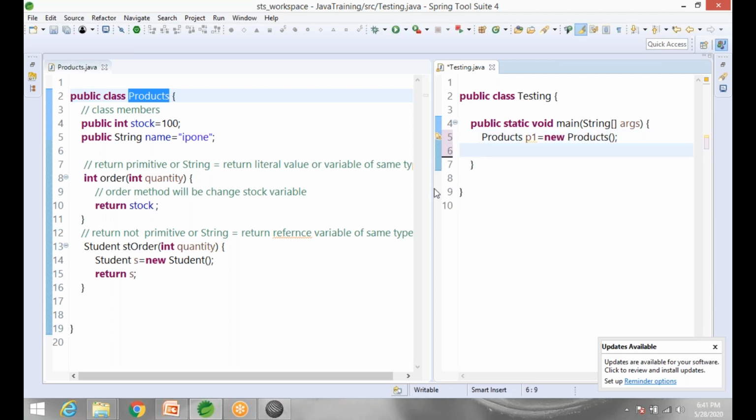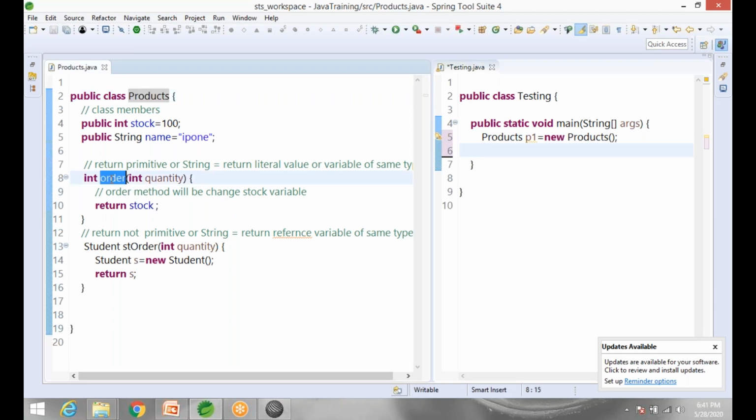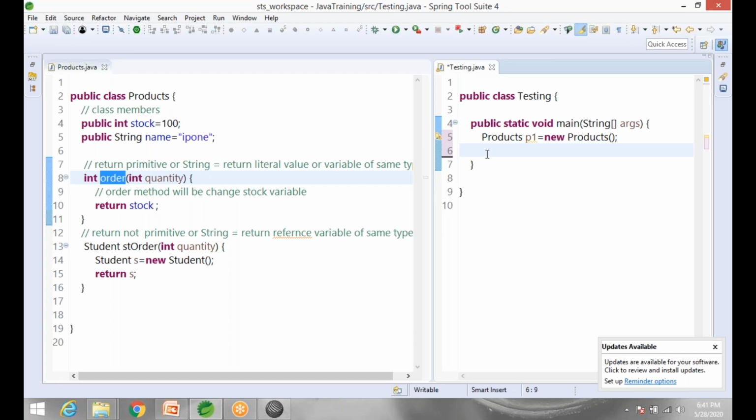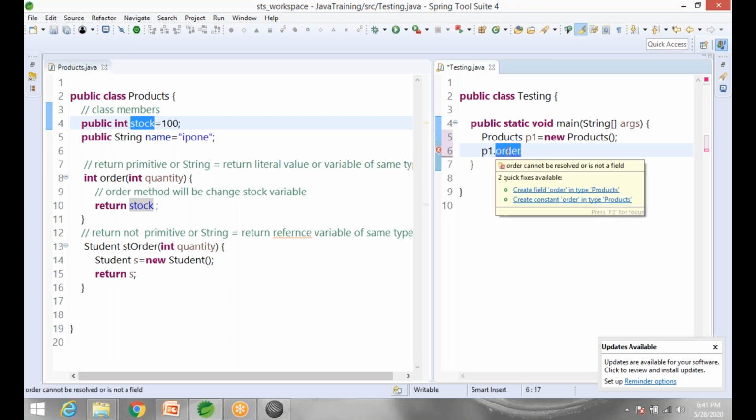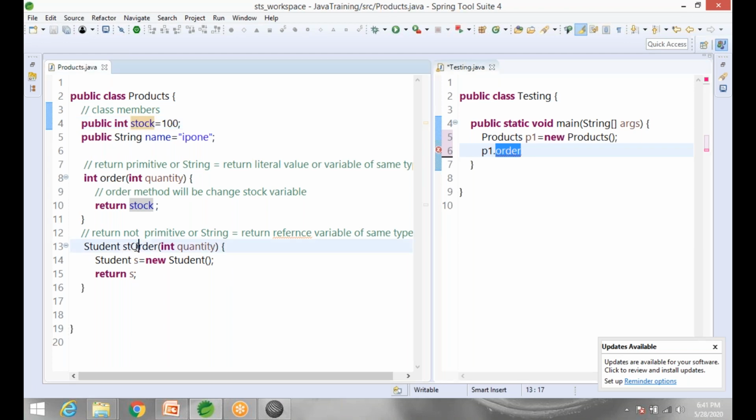What next? How do I call the order method? Just like variables. Okay, so what do we do? p1.order. p1.order. Okay, so that's what we do, just like how we call variables, right? If you want to access these variables, we say p1.stock, p1.name. For methods, we would say p1.order, and so on.